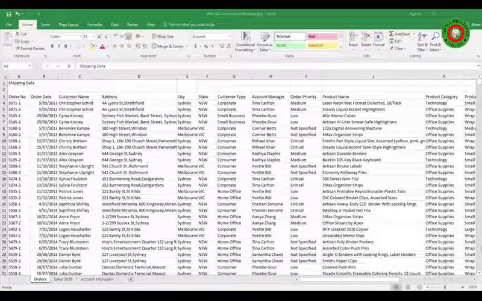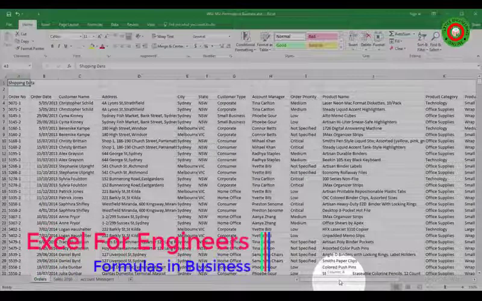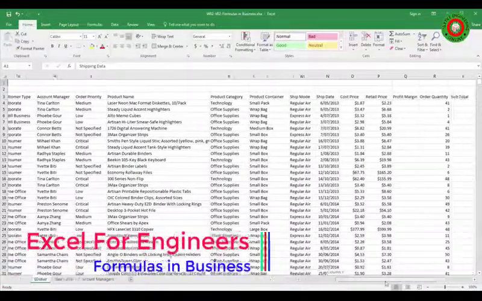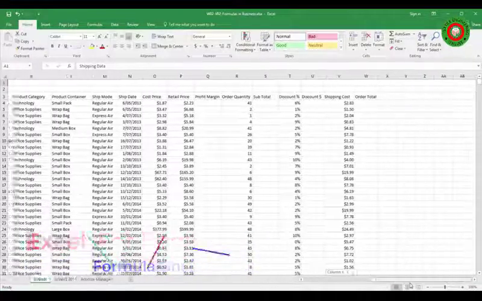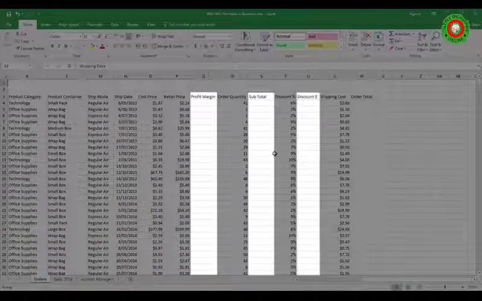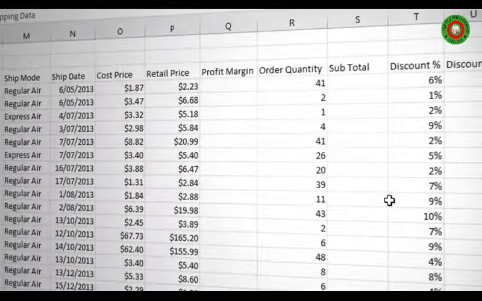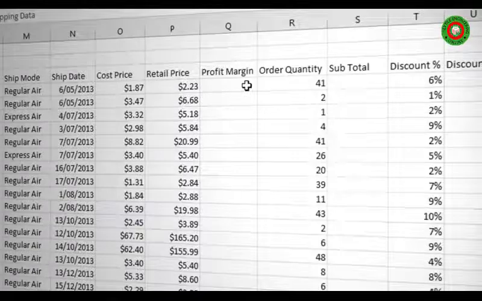The first thing we need to do is see the rest of the data, so we're going to come down to the bottom of the spreadsheet, click on our horizontal scroll bar and scroll to the right. And where we see the blank columns, that is where we have to complete the calculations. The first calculation Sean has to do is profit margin.